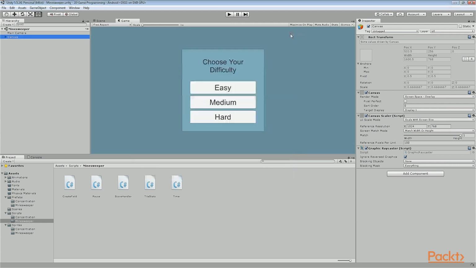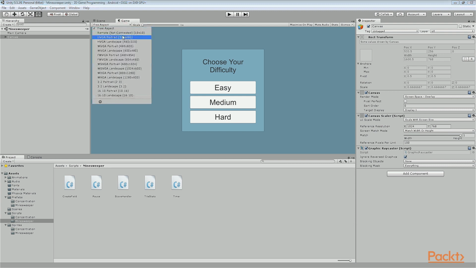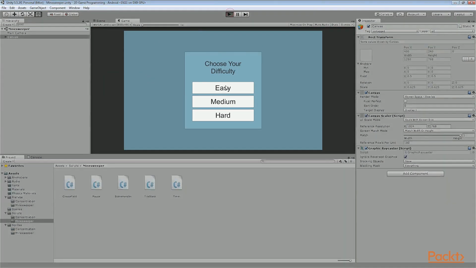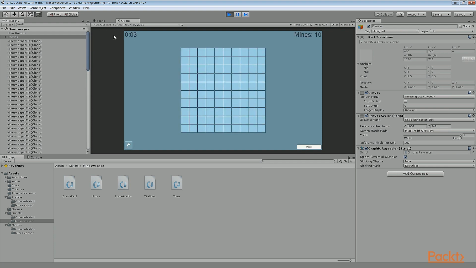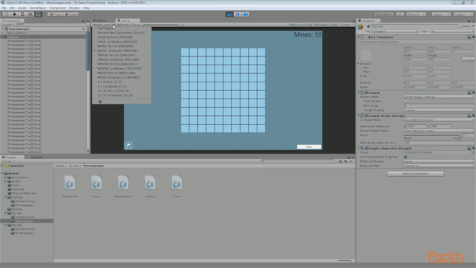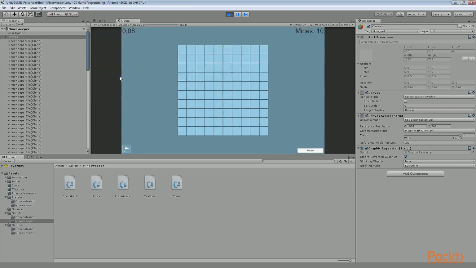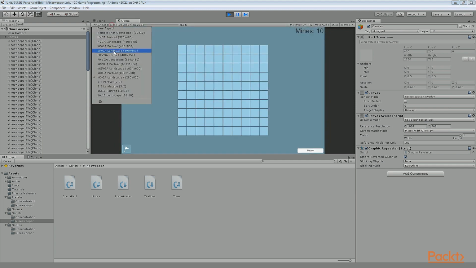Once you switch your target platform to either iOS or Android, you'll see the resolution drop-down menu will provide a few common resolutions for that operating system. Let's switch our target platform to Android so we can see that in action. I can switch through the different resolutions while playing my game. If I had selected iOS as my target platform, common iOS resolutions would appear here.